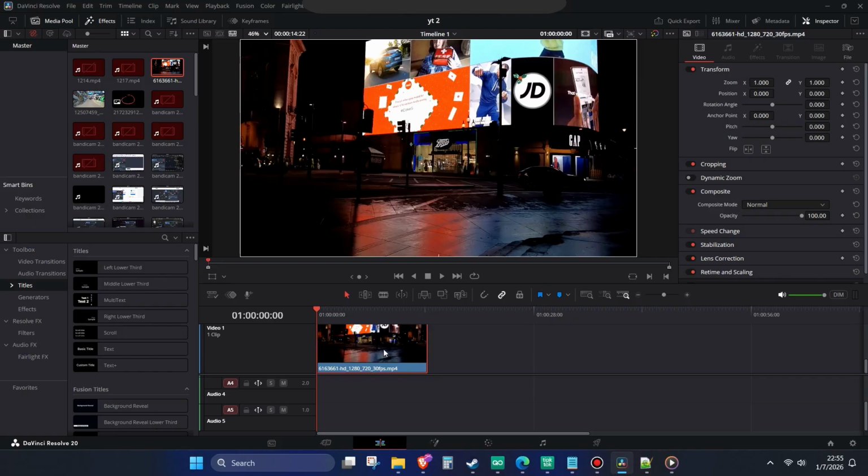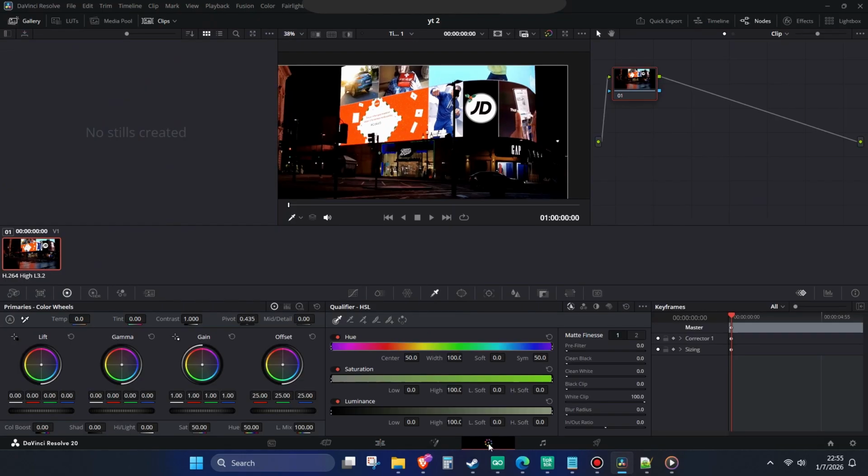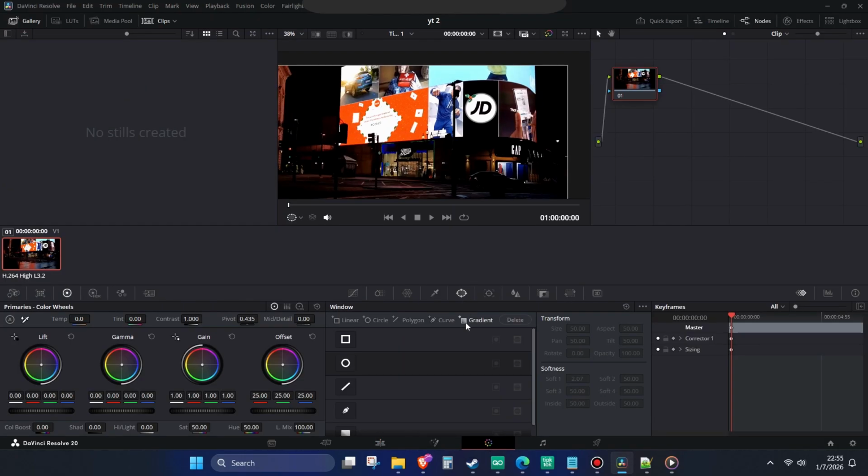First, select the clip you want to add blur to by clicking on it in your timeline. Then, go to the Color tab in the bottom menu. Click on the window icon at the top toolbar. From there, select the Pen tool.